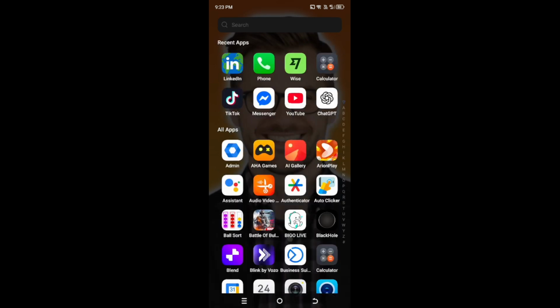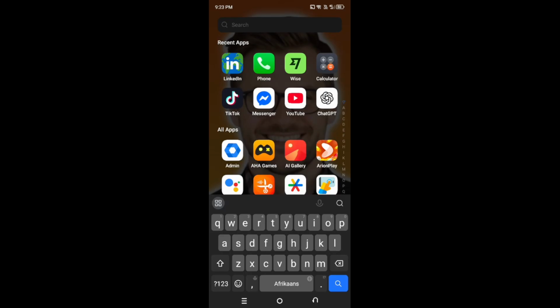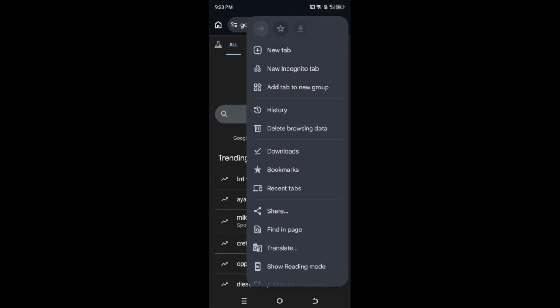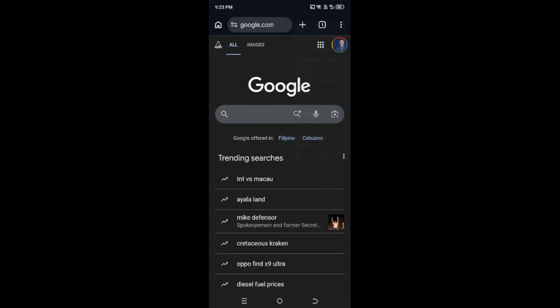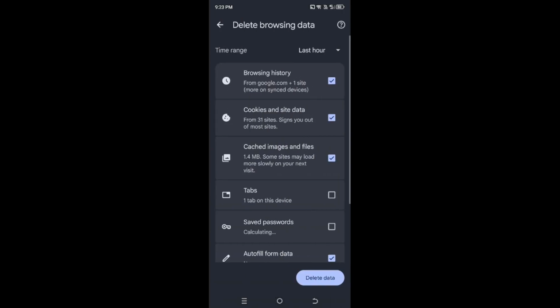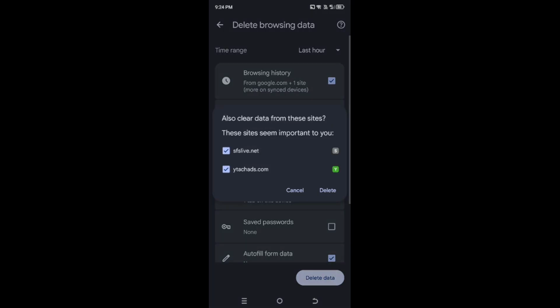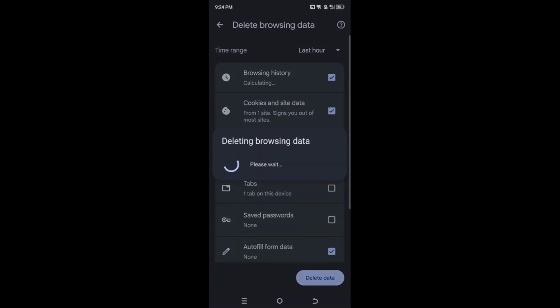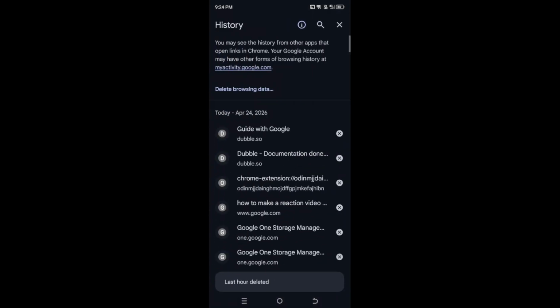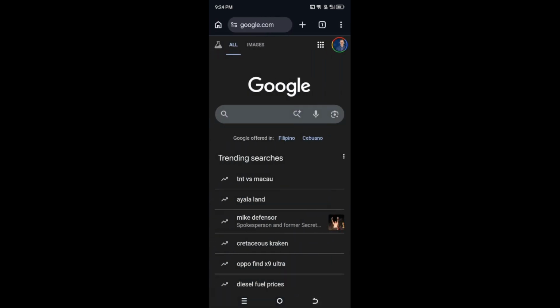Now, let's clear Chrome's temporary data, which can sometimes slow things down. In Chrome, tap the three dots in the top right corner, go to History, then choose Clear Browsing Data. Select a time range like last 7 days or all time, and check options for cached images and files and browsing history. You usually don't need to clear saved passwords or autofill data unless you want to. Then, tap Clear Data and wait for it to finish. After this, close and reopen Chrome and try another download.